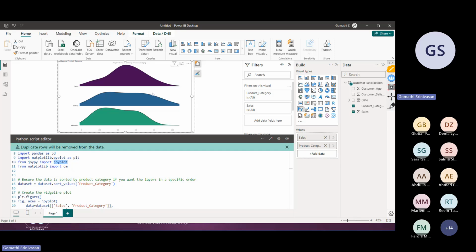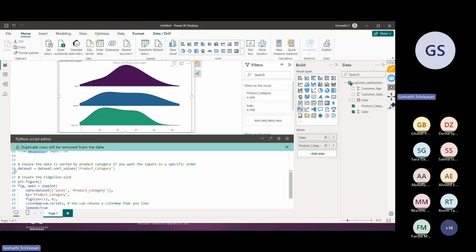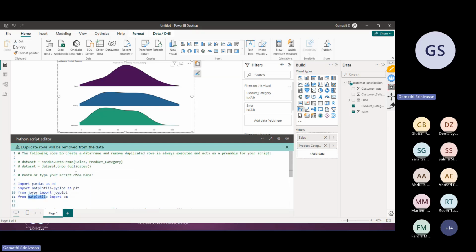What it will do is create a stacking by overlapping and make it a different density plot. Other things we usually know. So next, as we all know, the data which I have selected is stored in the data set.